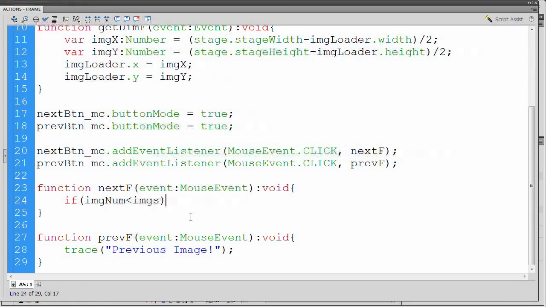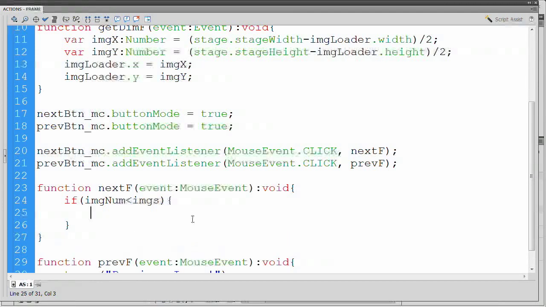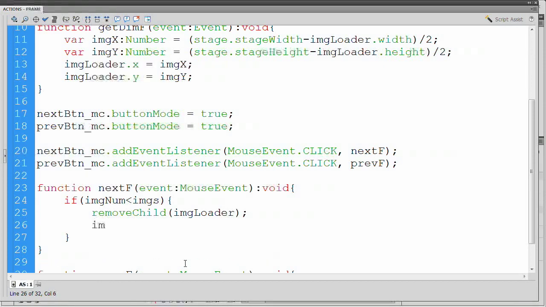All right, so we're going to create open curly bracket, enter return twice, close curly bracket. And inside of here, we want to first and foremost remove the child that is on stage, which is that img loader. And we want to go ahead and say imgnum plus plus semicolon, which is just going to take imgnum and add 1 to it.